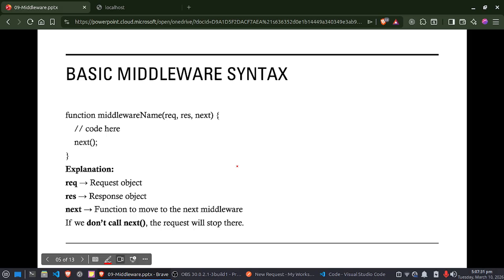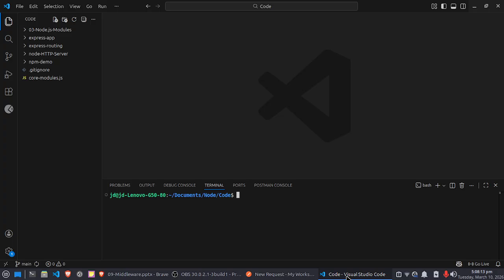Now, the basic middleware syntax takes three parameters. In a normal backend, we see request and response, but in middleware we have one more, which is next. Request is the request object, response is the response object, and next is a function that moves the request to the next middleware or route. A very important thing here is that if we do not call next, the request will stop there, and it will never reach the route. So let's move to VS Code to see it in a practical way.